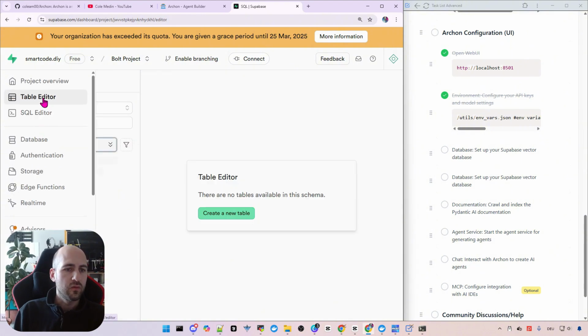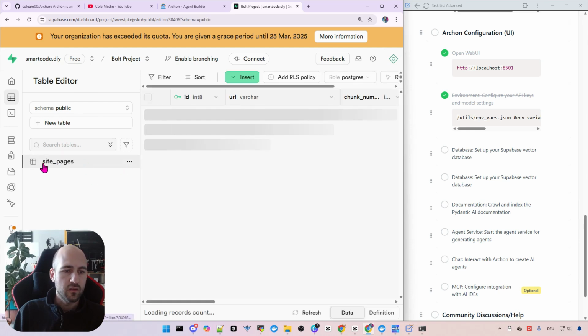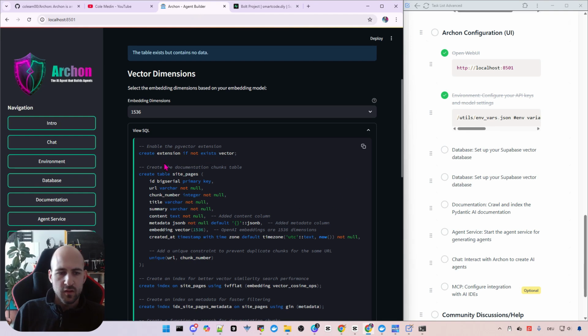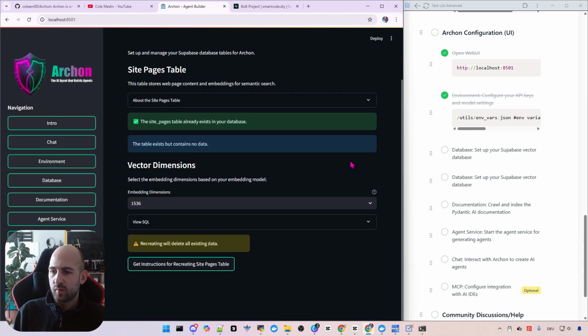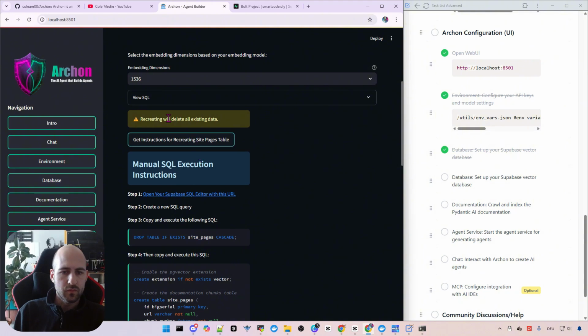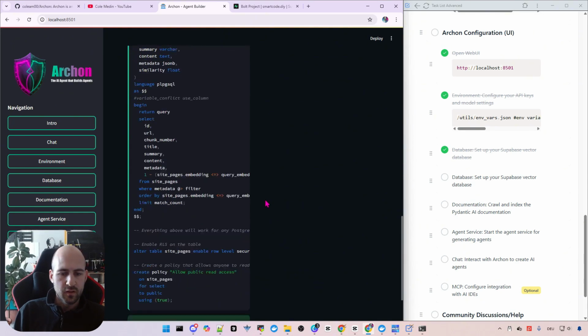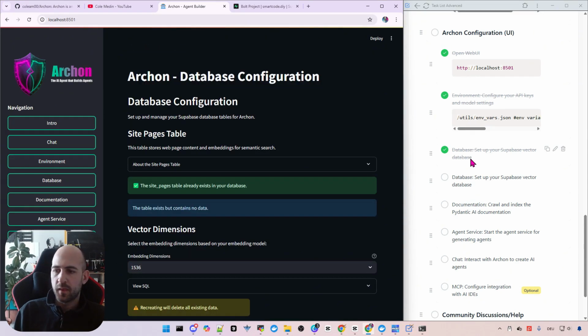Then if you go back to table editor, you will see here the site pages. So the step is fine, and the database is created properly. Here you could also get additional information. So if you have already the site pages table like me, you could drop it with this and then execute it to recreate it. So this is fine. So we can skip this.